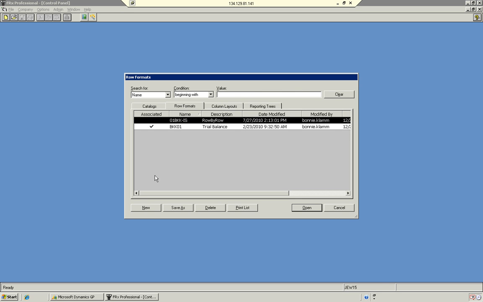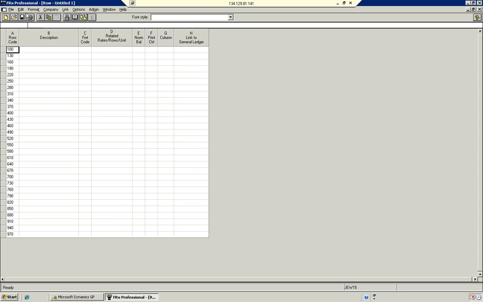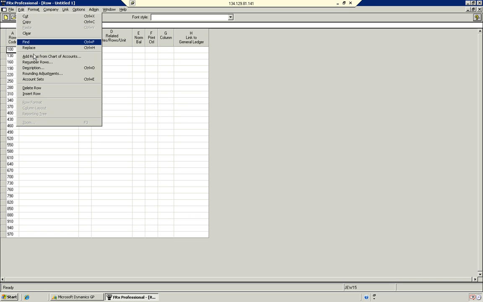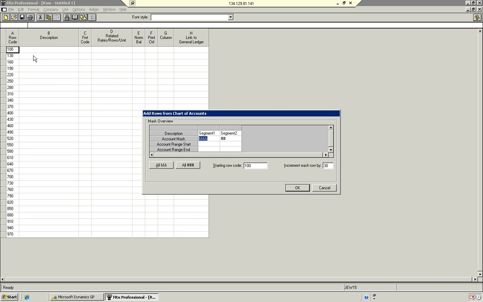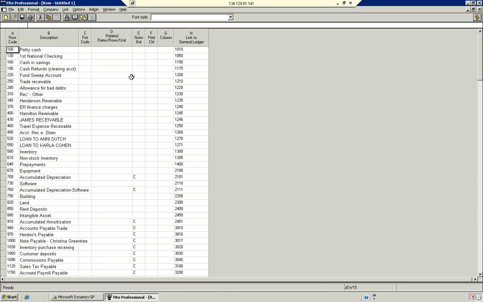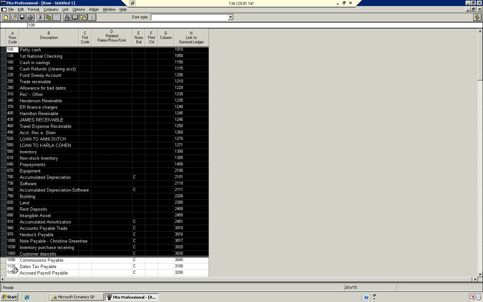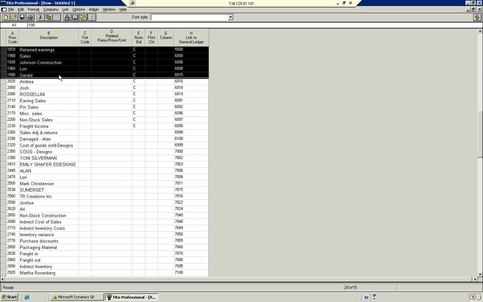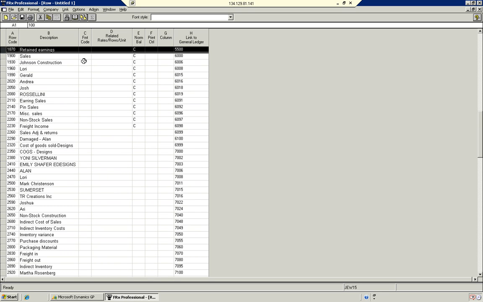The other way that you can do it, or another option, is to bring in your entire chart of accounts. So I'm going to bring in all of the rows from my chart of accounts. As you can tell, this starts with petty cash. Since I am doing the income statement, I don't care about that. And I'm going to delete everything up to the sales account, which is account 6000.